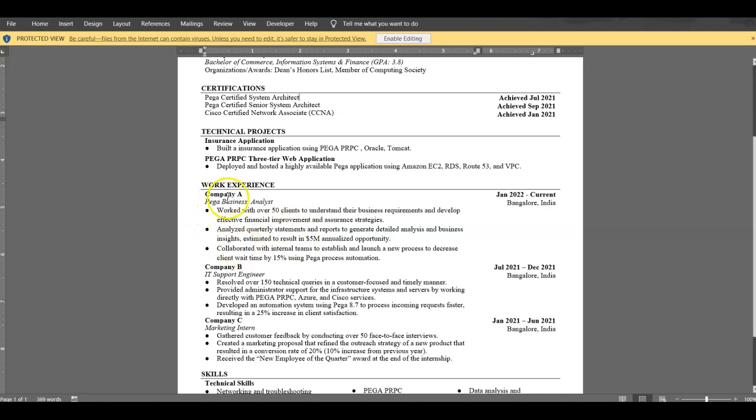So if you have multiple company experience, you can put your company name and then what you were there. For example, if you are a Pega business analyst in a given company, what did you do there? Worked with over 50 clients, understood the business requirements. I'll be giving you this template. Just go over this and build something around these lines.